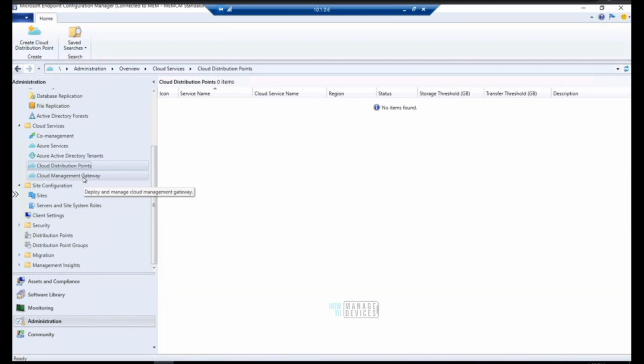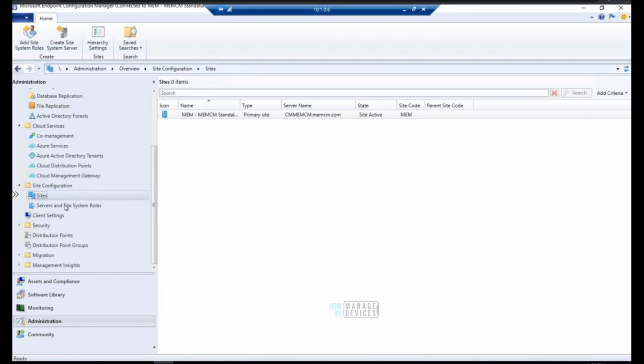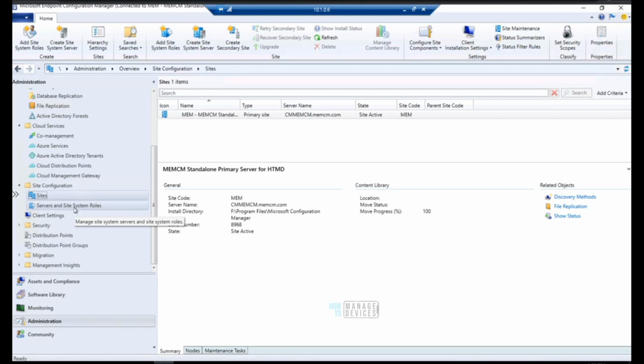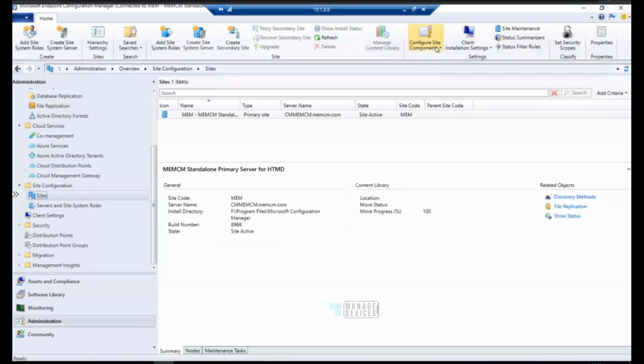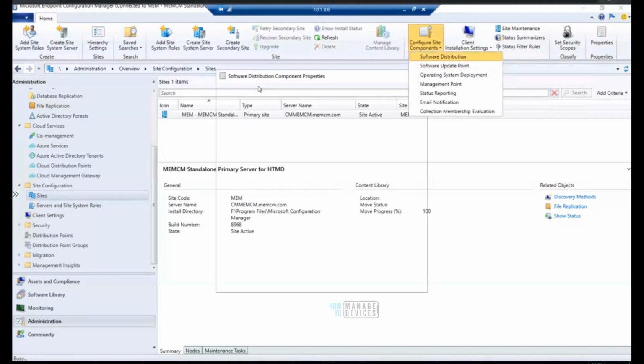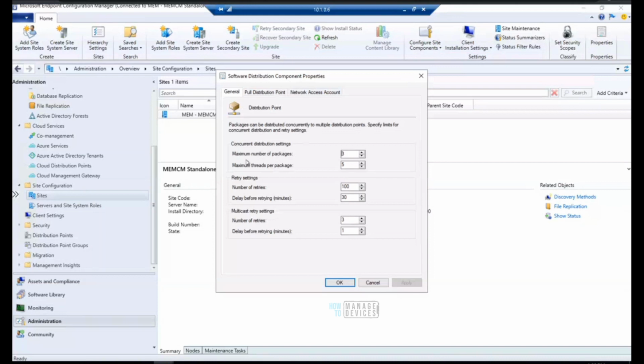So cloud management point, cloud gateway. CMG is a hot topic nowadays, right? We can configure the CMG from here if you want. These are the general things we can go through, and this is the server configuration and the configuration of the software distribution point. I don't know how many of you have seen this.